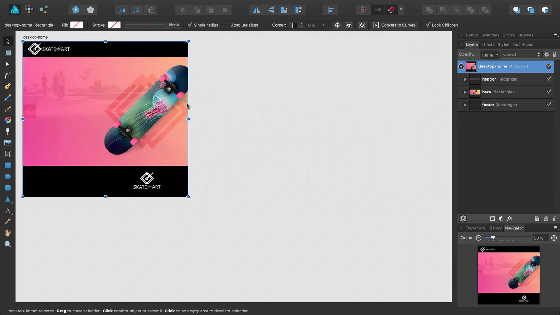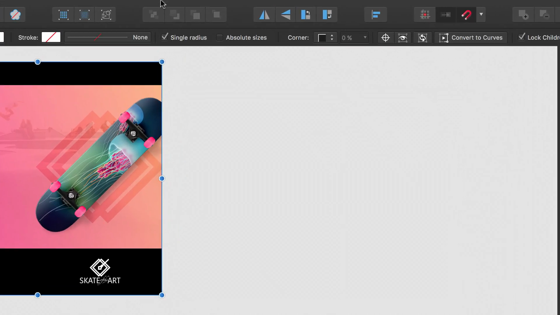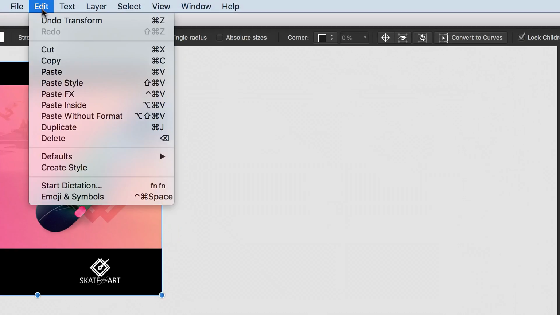This is not ideal. I'm going to undo my resizing by selecting Undo from the Edit menu. I'll actually be undoing quite a few actions during this video, so I'll make a note of its keyboard shortcut for future use. The shortcut will differ depending on your operating system.